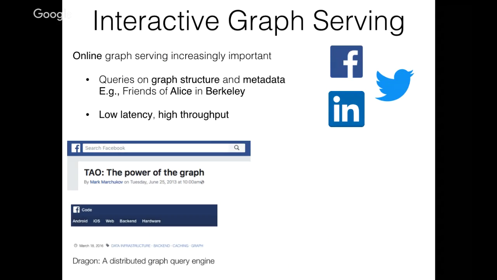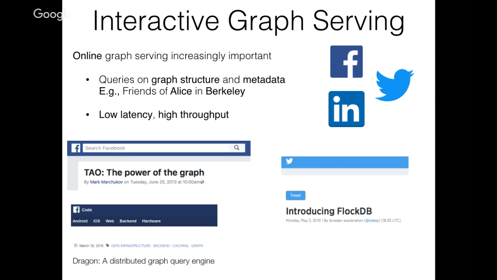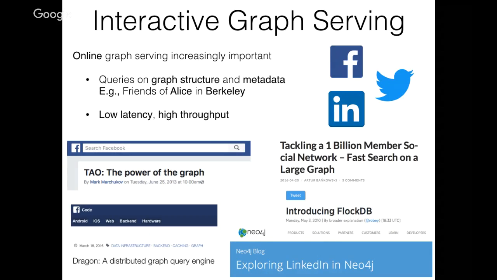To this end, there have been a number of efforts both in industry as well as in academia to create systems that can serve interactive graph queries efficiently. In fact, in just the last 3 years, Facebook has launched its Tau and Dragon graph services, whereas Twitter has open sourced its FlockDB graph service to cater to interactive graph queries. At the same time, open source solutions like Neo4j and Titan have also become increasingly popular.